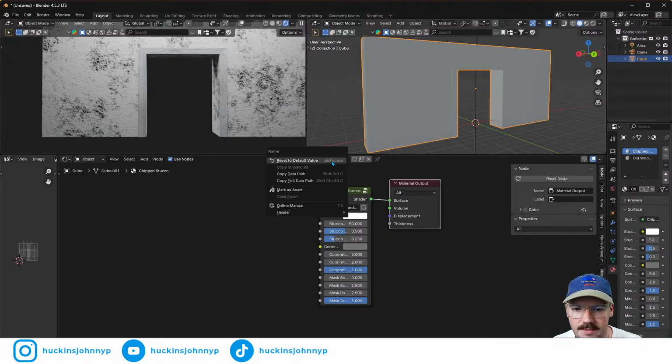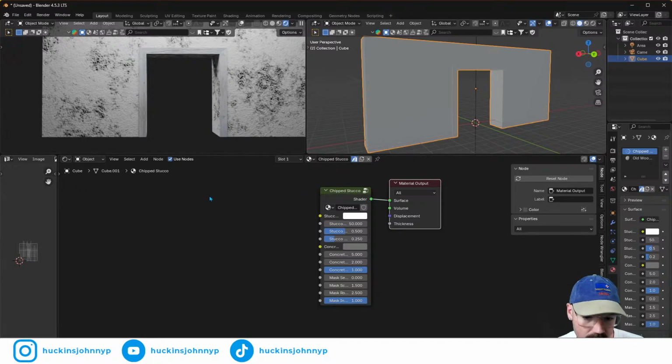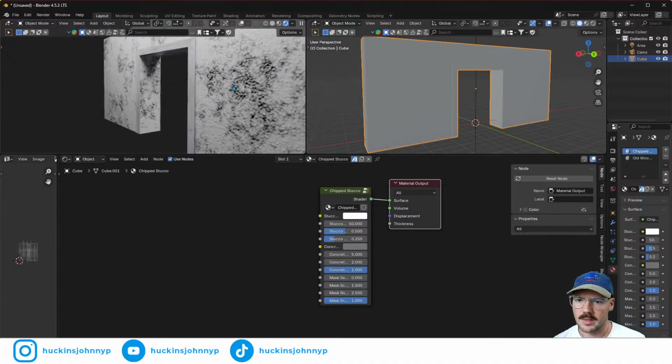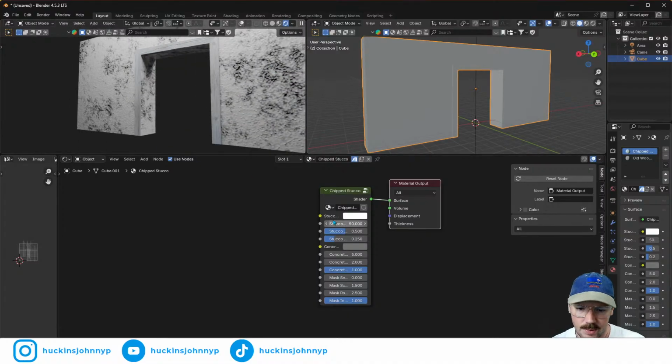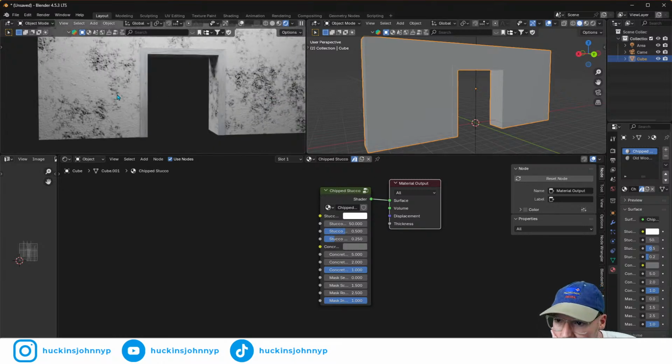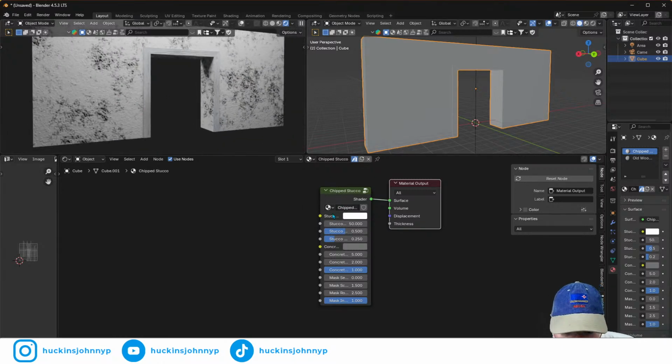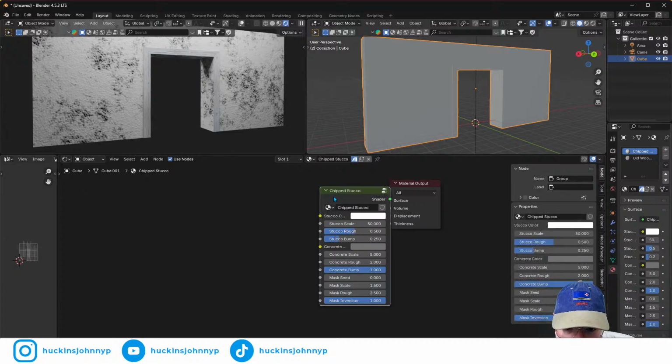And then we can save this, mark as asset. And then it'll be in my asset library. And so this is now just a material I have, but let's say I want to change any of the things that I've already put in here. Let's stretch this sucker out.